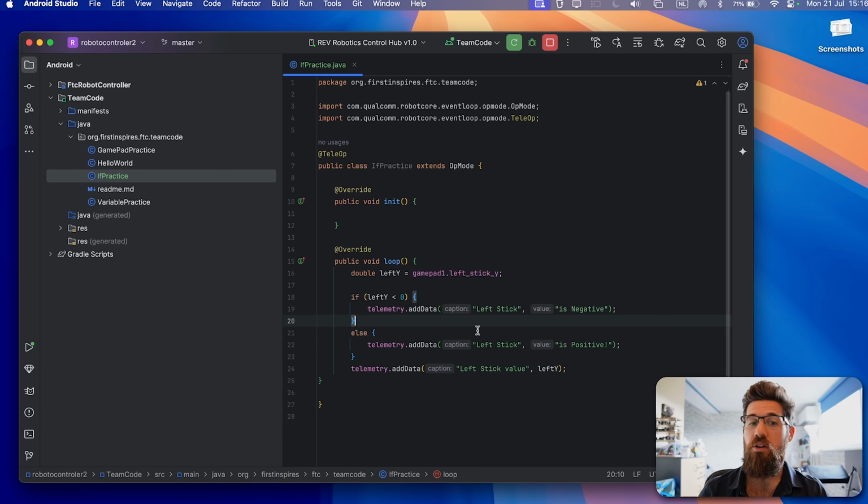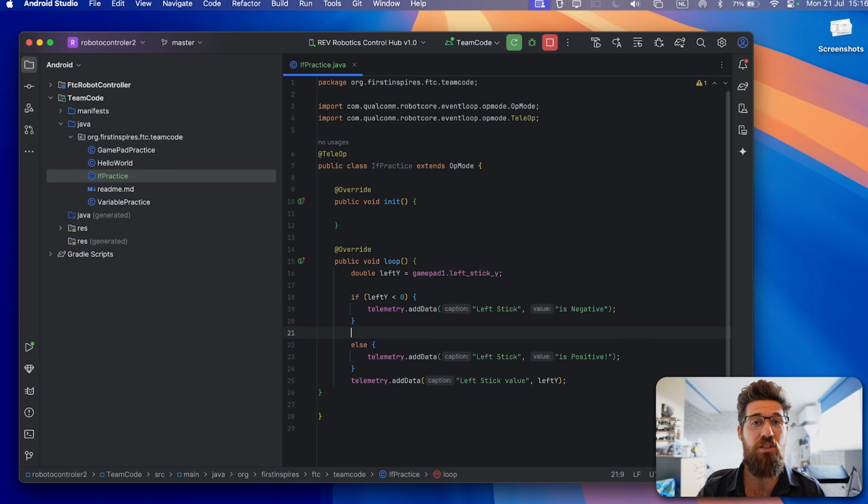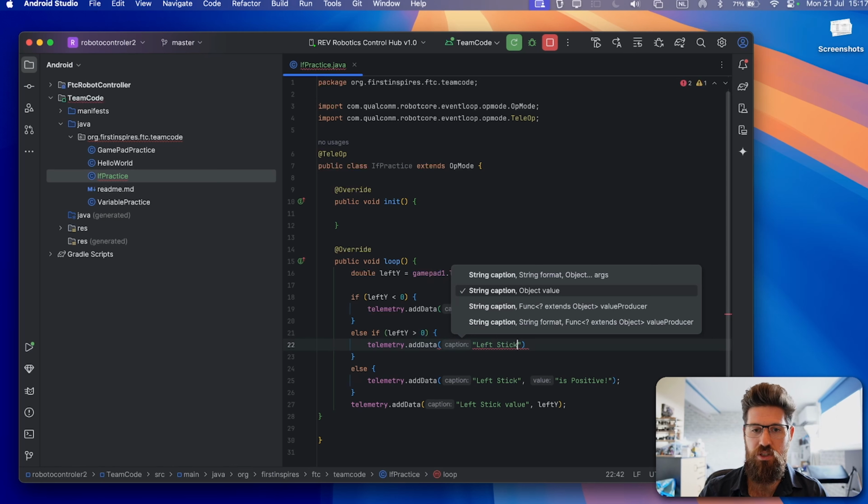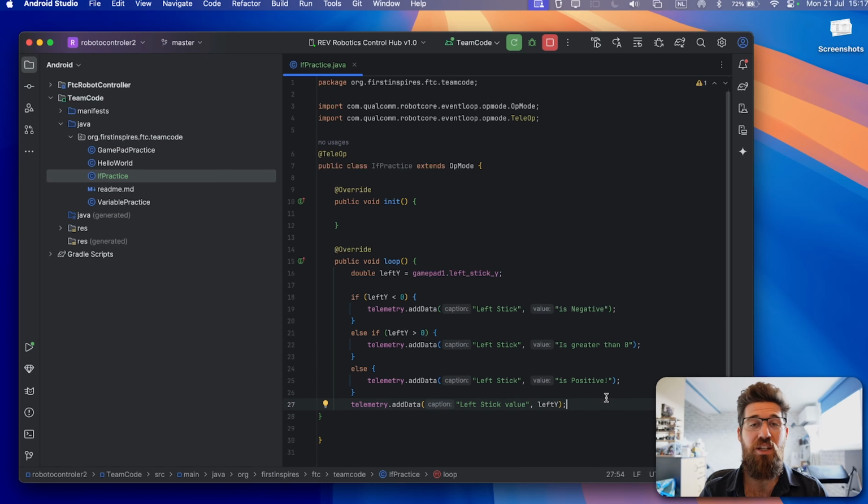It's using something called an else if statement. This is the same thing as an if, but allows us to make a chain of things. So we could say if left y is less than 0, we can add in this negative. Else if left y is greater than 0, with our curly bracket, we can have telemetry.addData, and say left stick is greater than 0. So now we actually have 3 discrete outputs for our loop. Let's run this, and while it's compiling, we'll talk about it.